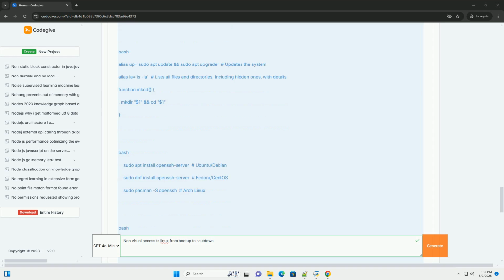mkdir, make directory, creates a new directory. rmdir, remove directory, deletes an empty directory. rm, remove file, deletes a file. Use rm -r to delete a directory and its contents recursively, use with caution. cp, copy, copies a file. mv moves or renames a file or directory. touch, create empty file, creates a new empty file.